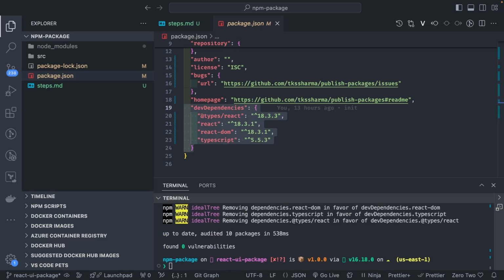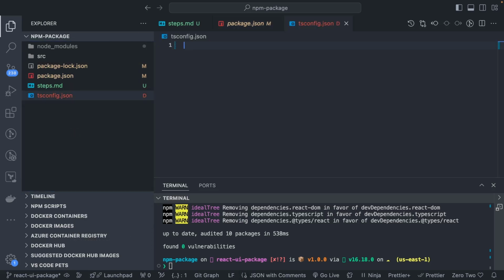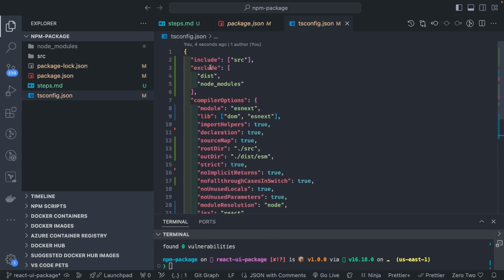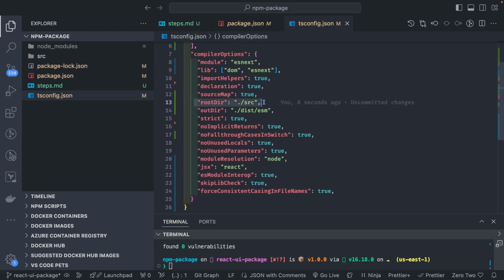Next thing is we need to create a tsconfig.json, because it's a TypeScript React component, and to build it we need a tsconfig.json. So I will just copy my basic tsconfig file. It has the basic things. What it is doing is include source and root directory source. This is the output directory ESM.